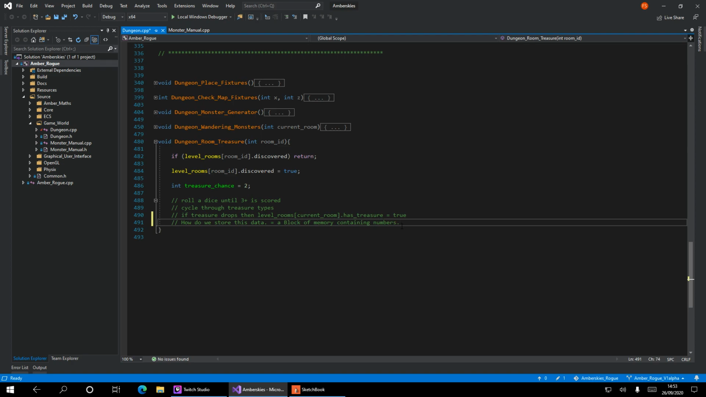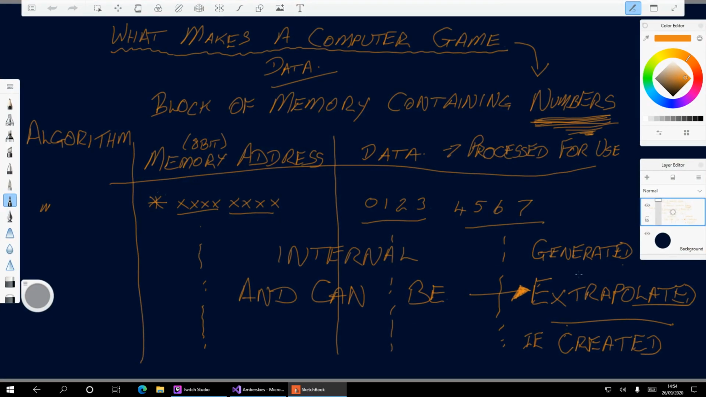So we want to look into this a bit further, because that seems a little simple as an answer to what is a computer game, a block of memory containing numbers, which is the truth, actually. So what's all this lot here? Well, you can see it here, generator, generated.